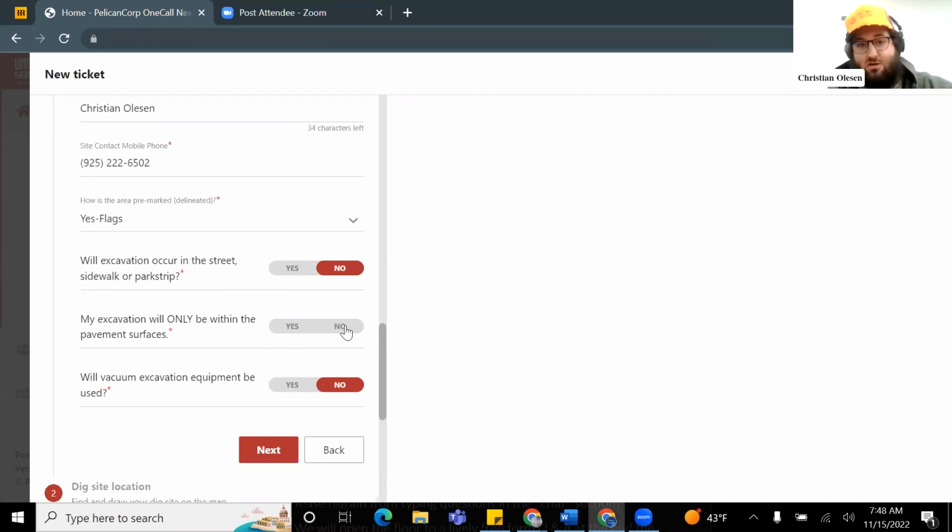I'm going to be digging into the ground. But if you're just doing surface grading, saw cutting asphalt, things like that, maybe that would be a yes, right? Can you guys speak to that a little bit better? Would that be correct, Colin or Chris, or did I explain that correct? Because I feel like that's the best explanation. It's stuff that's not going into the ground.